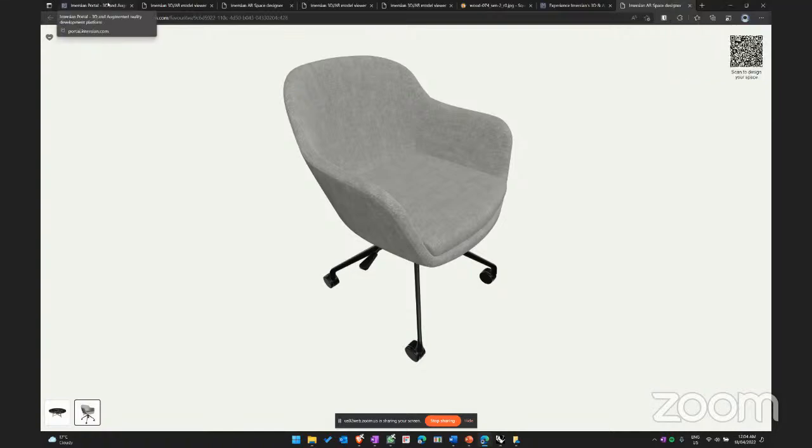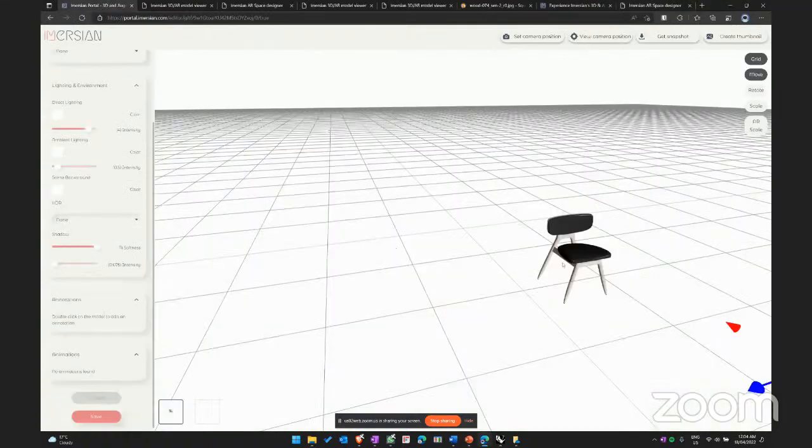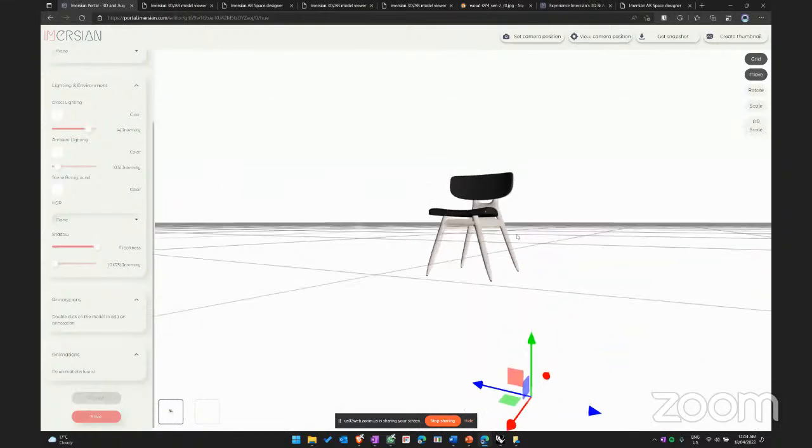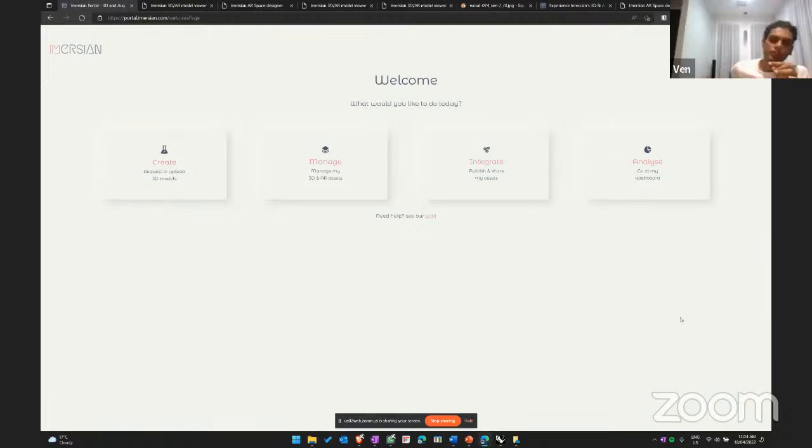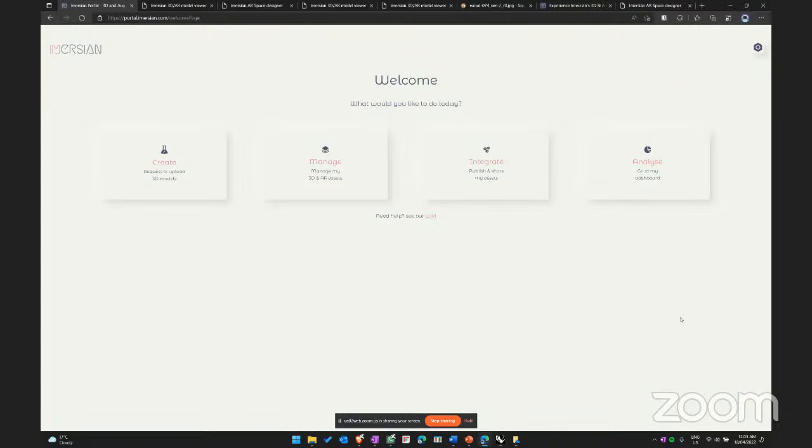Sorry, I have a question. I tried the modeling AR on my phone, and I realized that I cannot move the object in AR. Is this right? No, you should be able to move it. Oh. I tried to move the object, but I couldn't.